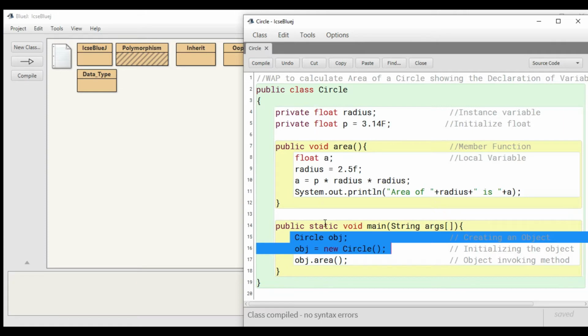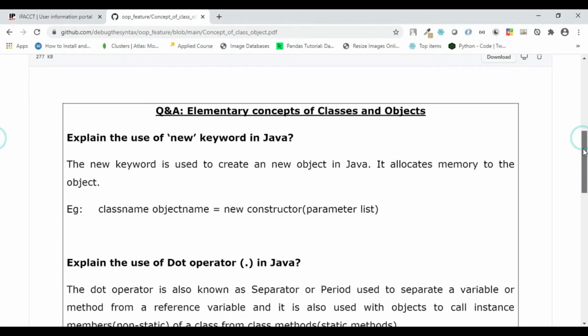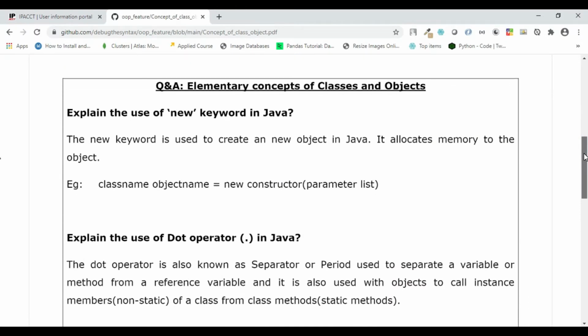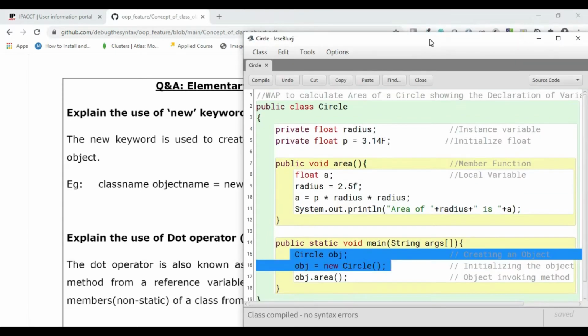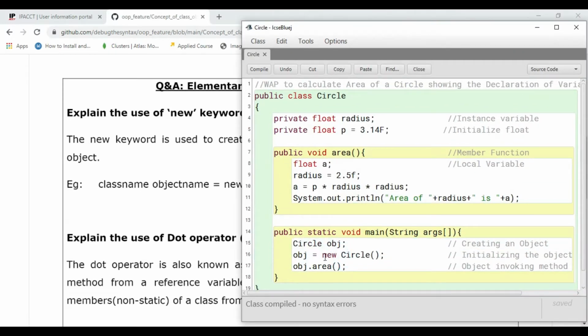To explain the entire program, I will also open the question set which I have written, and here you can see how these questions are relevant to the program. The first question is: explain the use of the new keyword in Java. So what does that mean? That means if you come to the program, here you will find that I have used the keyword new.